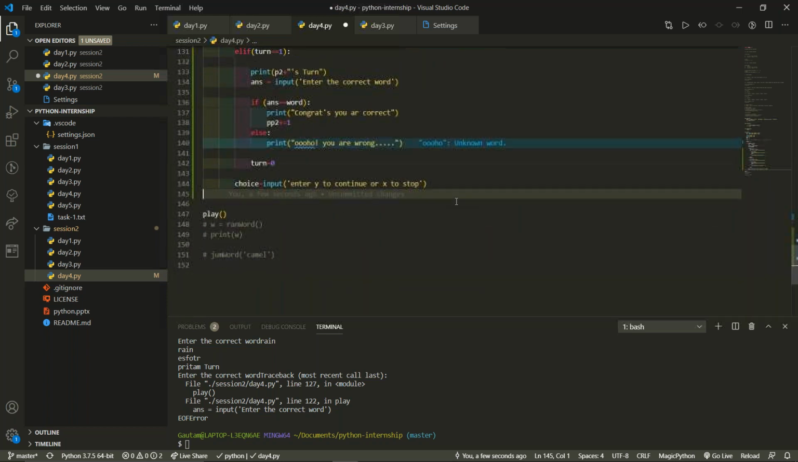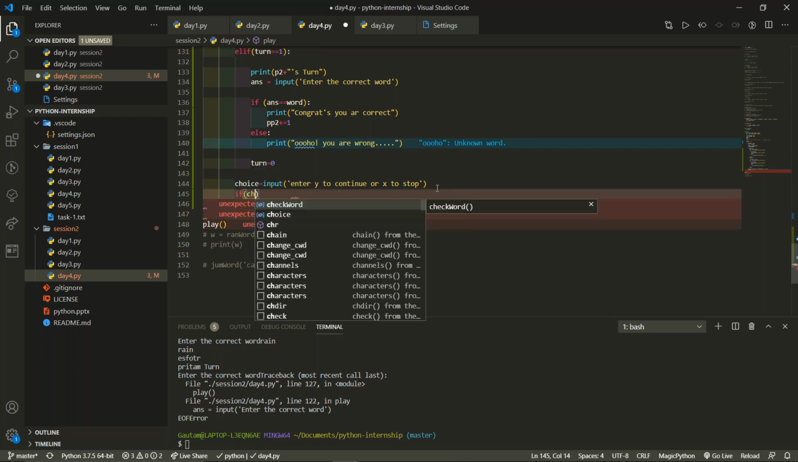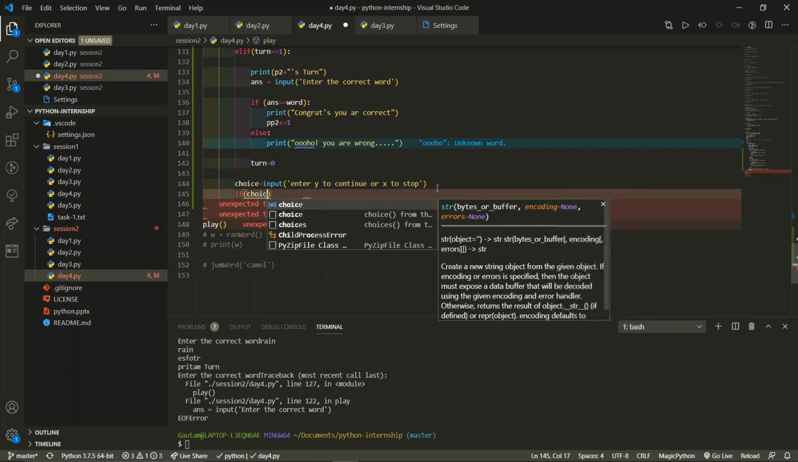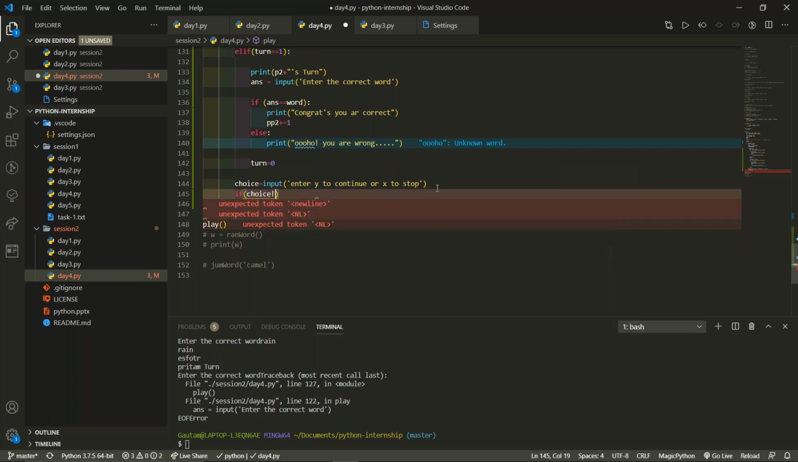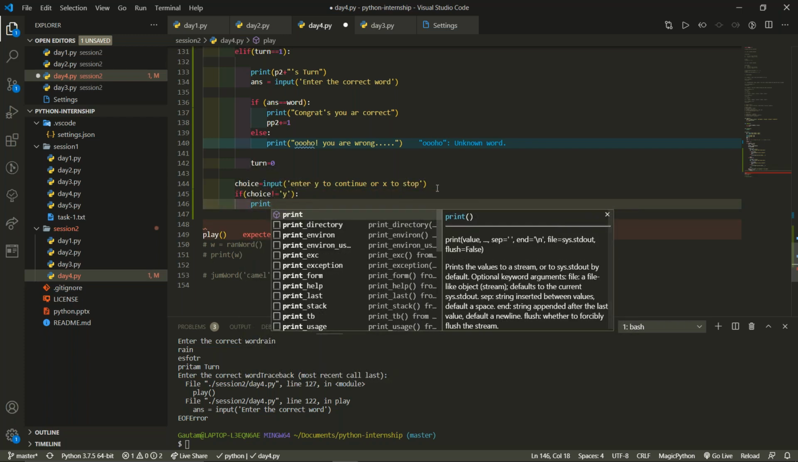So yes, we have given choice only. So this is done. Now what we're going to do, we're going to take the input and check if choice is not equal to Y. That means any other value other than Y. Then what we're going to do, we're going to just print the values.